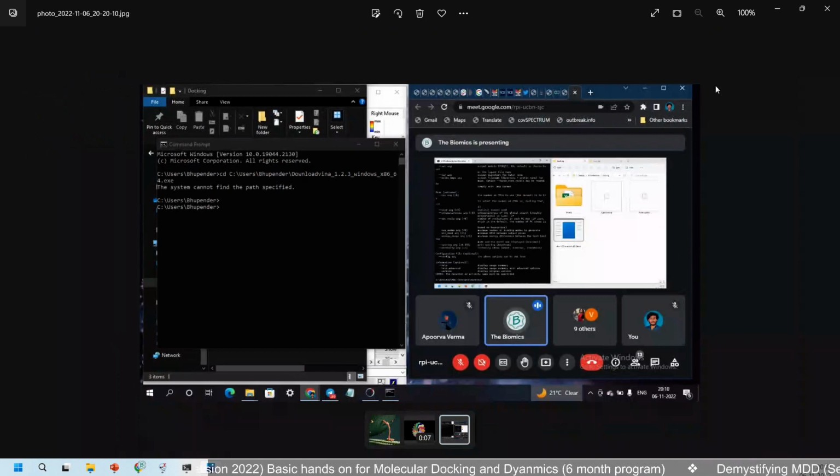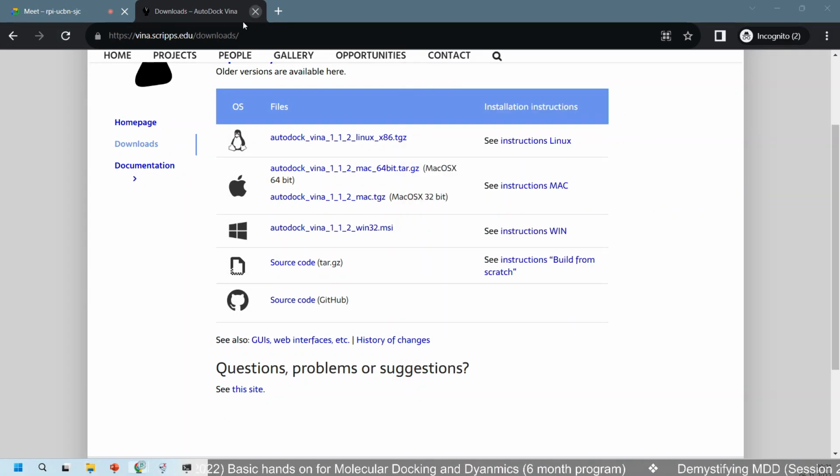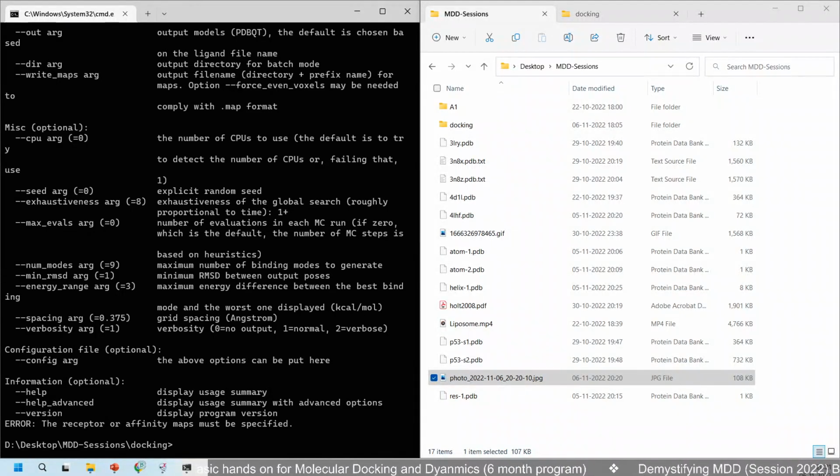Sir, I downloaded that link which you provided. Should I install it or just leave that? You install the new one and check if it works. Otherwise, I will share a screenshot after the session or whenever you have time, and I will try to figure it out for you. Okay, sir. So I guess everyone is able to do till this.